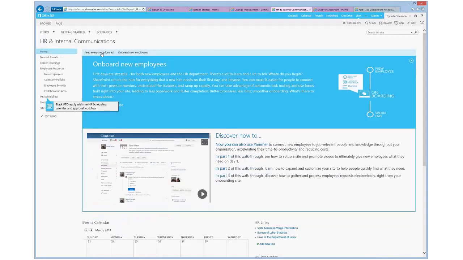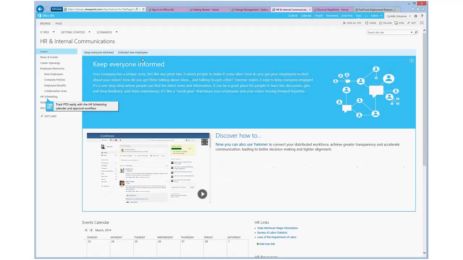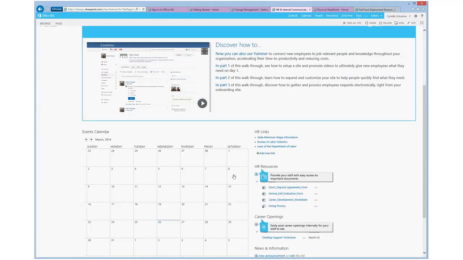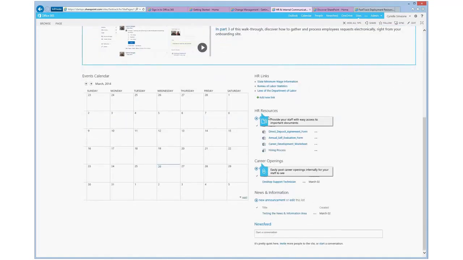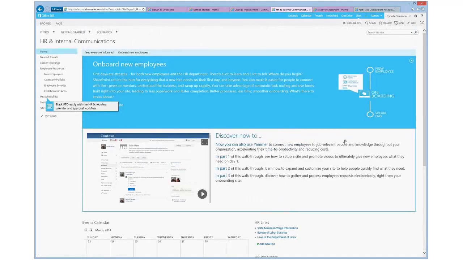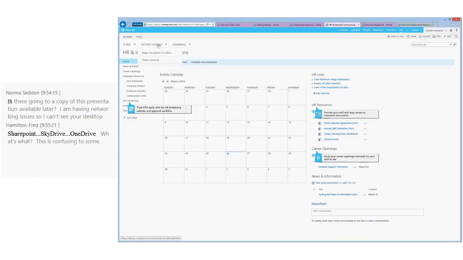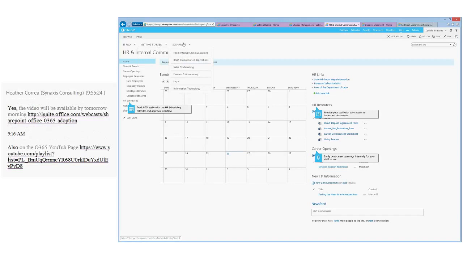So for example, for HR and communications, how we can keep everyone informed using Yammer, how we can onboard new employees using Yammer and/or SharePoint Online. And below you have a site where you can actually start to build up the solutions for the pilot members, and they can start to experience the solution right from here. So that's called Fast Track. The scenarios are all available here.